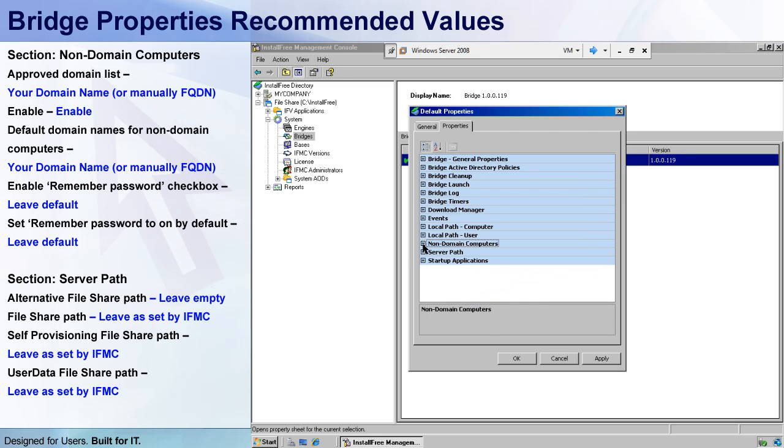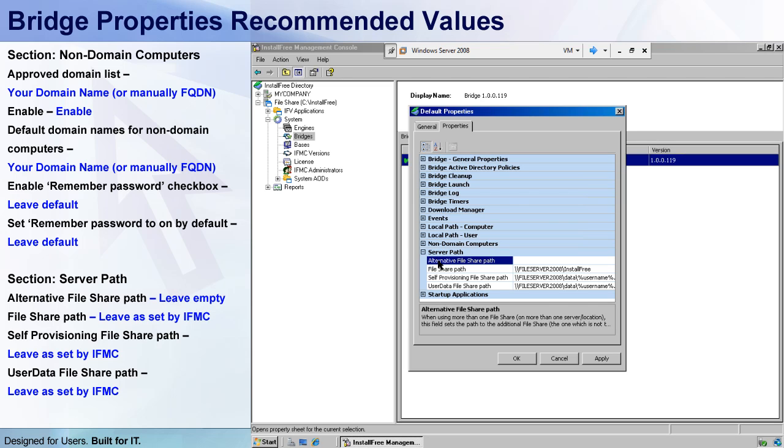So, we're done with this section, and now let's go on to the next section, the server path section, in which you can control the file share server paths used by the Bridge Virtual Client to connect to, read data from, and write files to. The first variable, the alternative file share path, is meant only for those of you who use more than one install-free file share. For instance, different file servers in different branches. But since multiple branches is discussed in the advanced connection configuration videos, you should simply leave it empty for now.